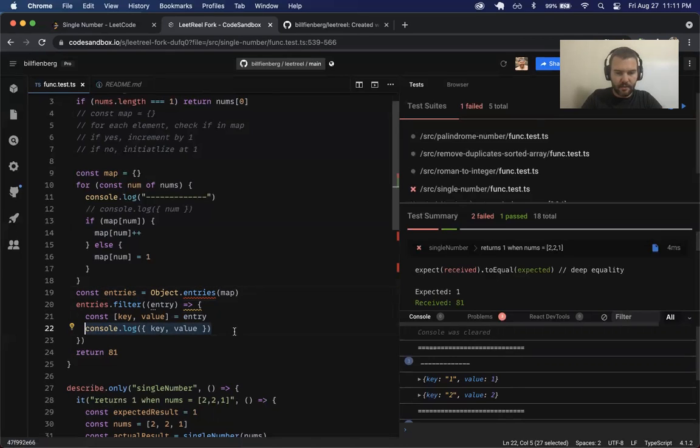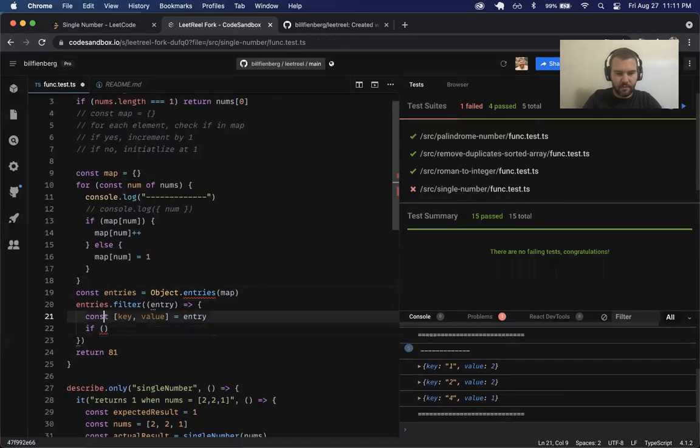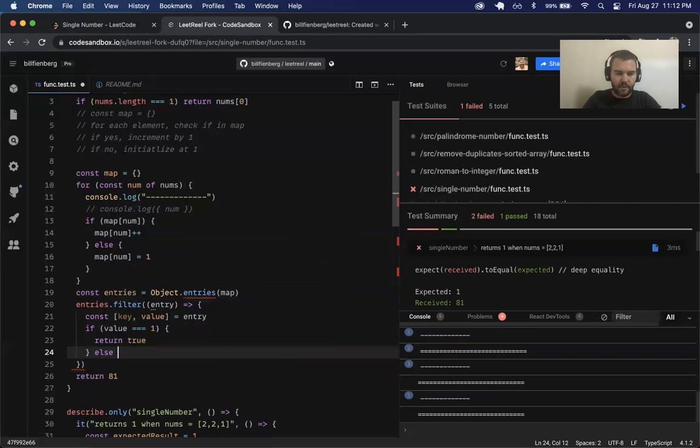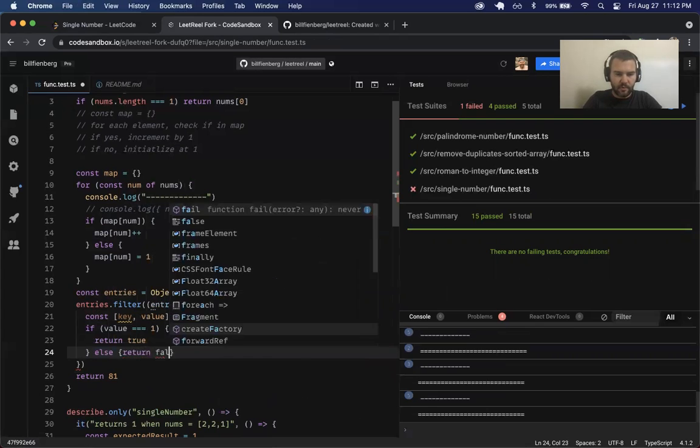So this is the filter, so it takes a callback. If value equals 1, then return true, else return false.